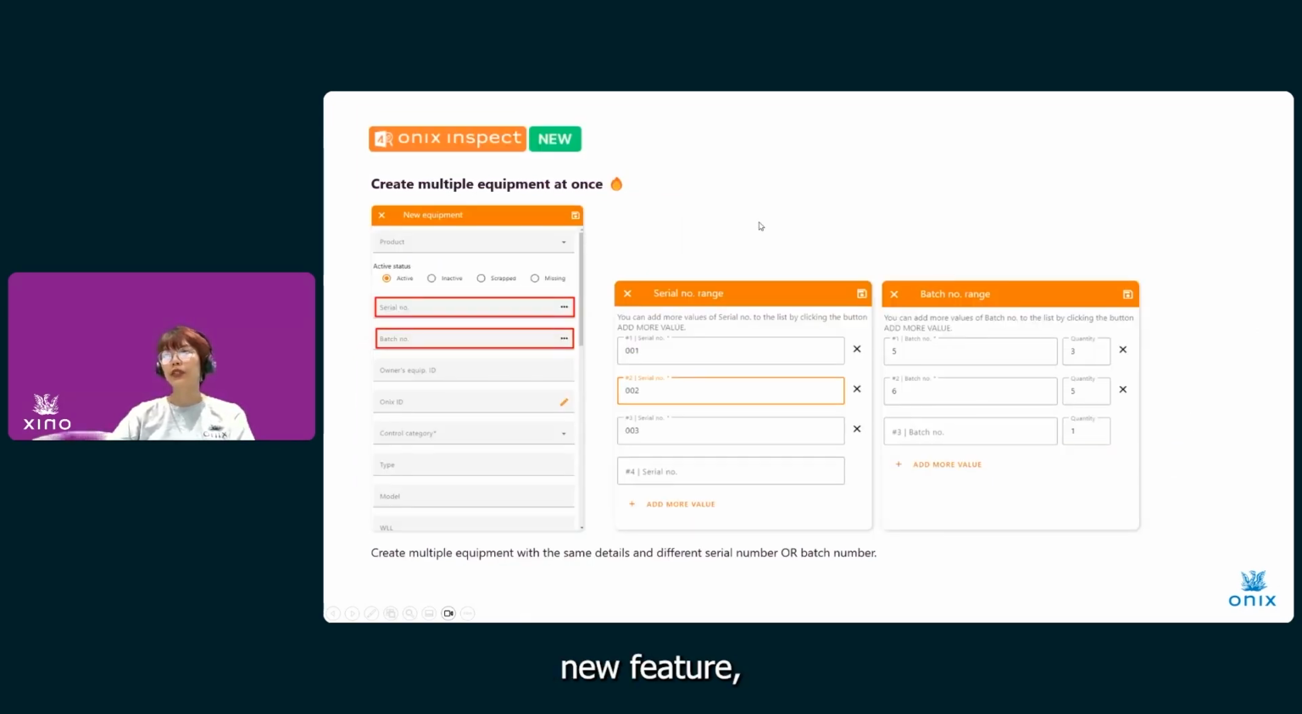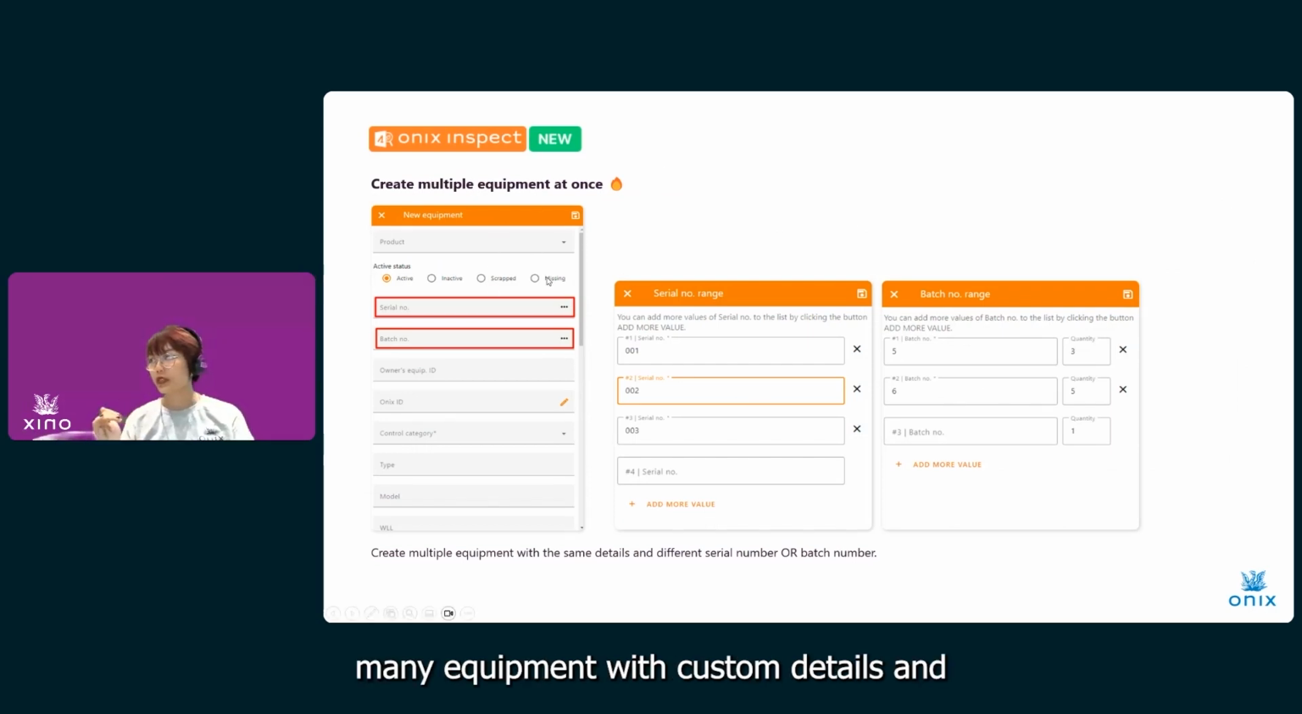And this is our new feature, a really exciting one in Onyx Inspect. It allows you to create multiple equipment at once. So you can either create many equipment with the same details but different serial numbers, or many equipment with different batch numbers. So for example, here I am creating three equipment with different serial numbers, and here I am trying to create three equipment with batch number five, equipment with batch number six, and so on.